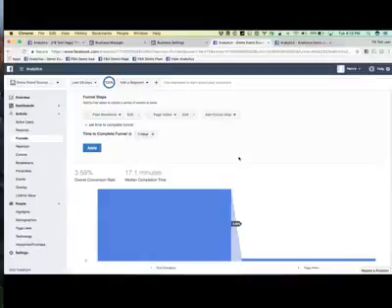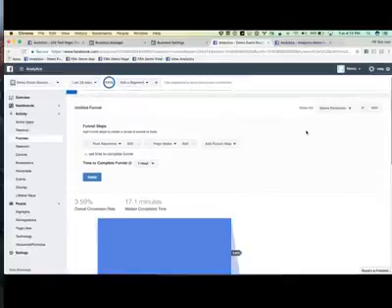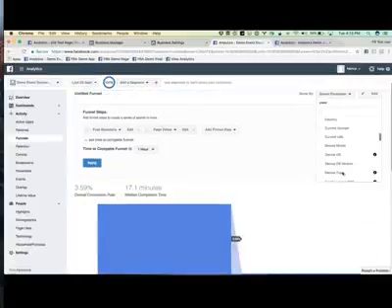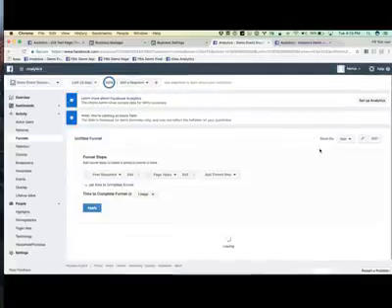Now, what could be interesting to do is you can break this down by different parameters. So any parameter that you pass back to us, you can break down by. So you can break down by, let's say, age.